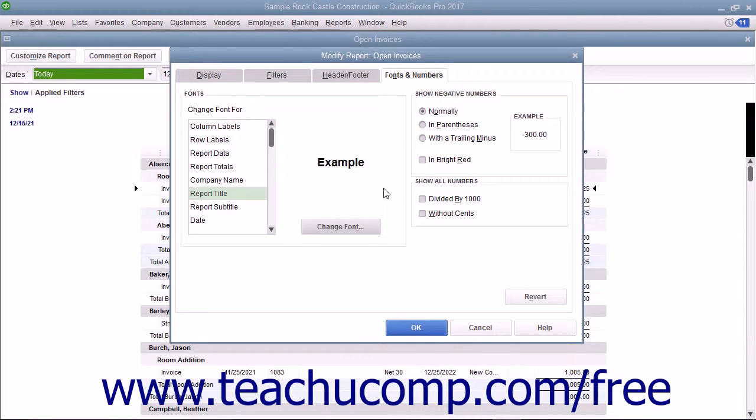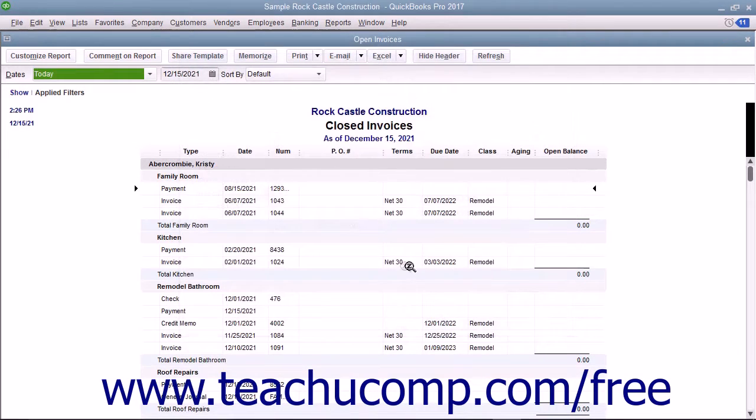You can set the display of negative numbers within the report by making your desired selections from the options shown in the Show Negative Numbers section. You can set optional display settings for all numbers within the Show All Numbers section by checking any available checkboxes if desired. After you have finished modifying the report, click the OK button within the Modify Report window to apply the custom report settings.